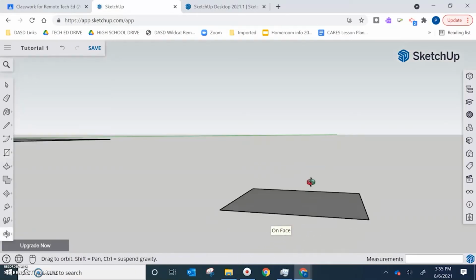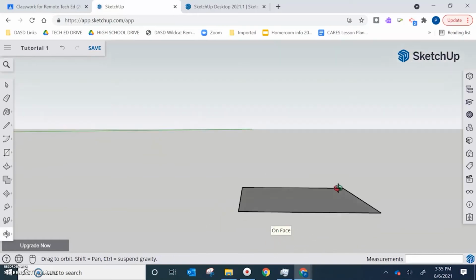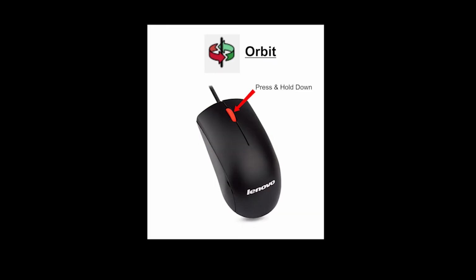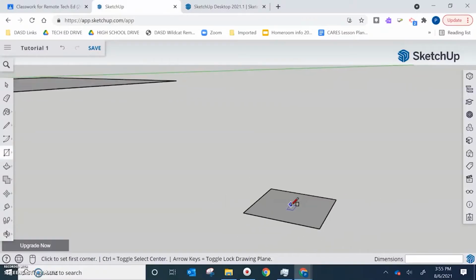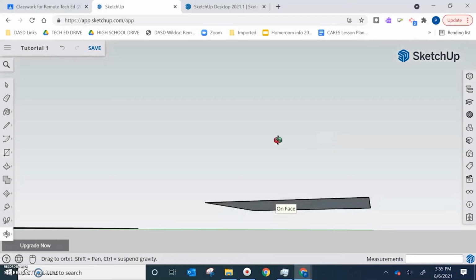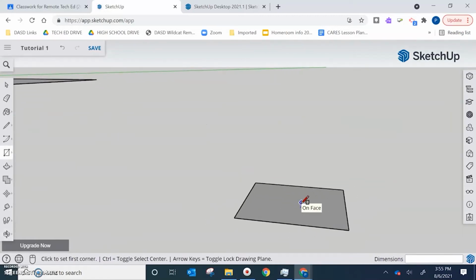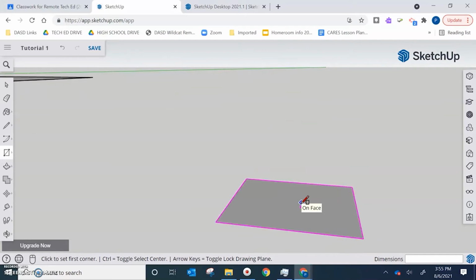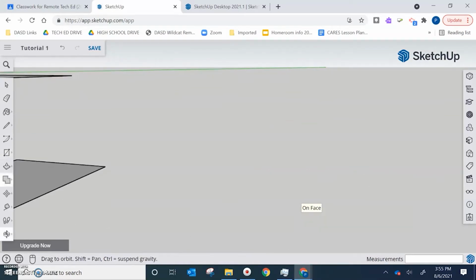If I press down on the red wheel, it will allow me to orbit. So I could zoom in by scrolling that wheel. I can press down the red wheel and get it to orbit. Or, here's the confusing one, if I hold down the Shift key plus the red wheel, it'll give me a hand to what's called pan.